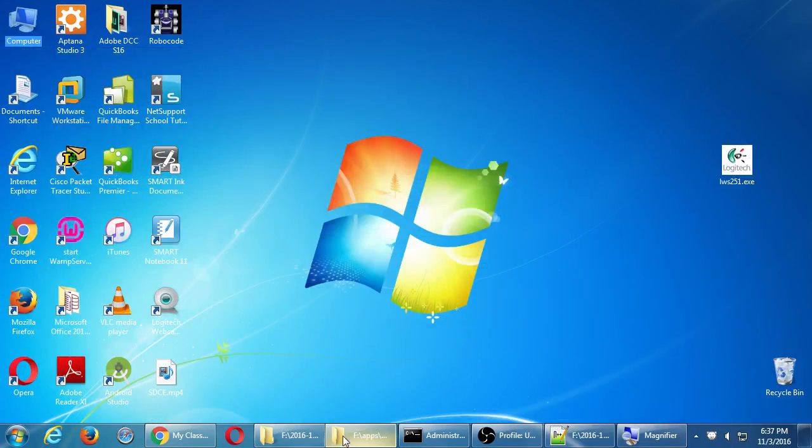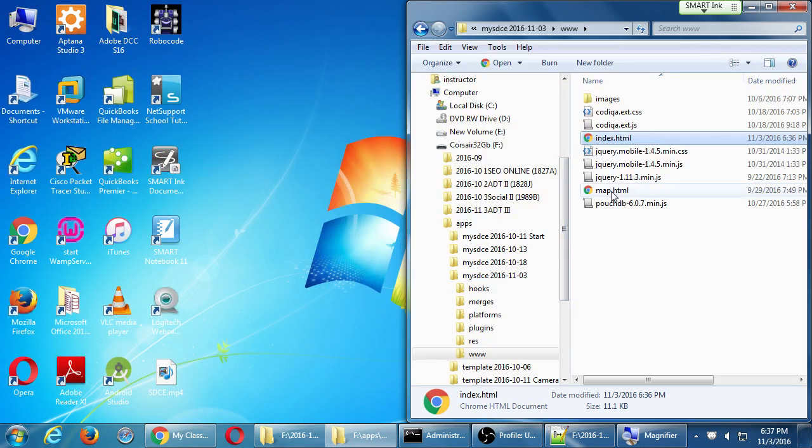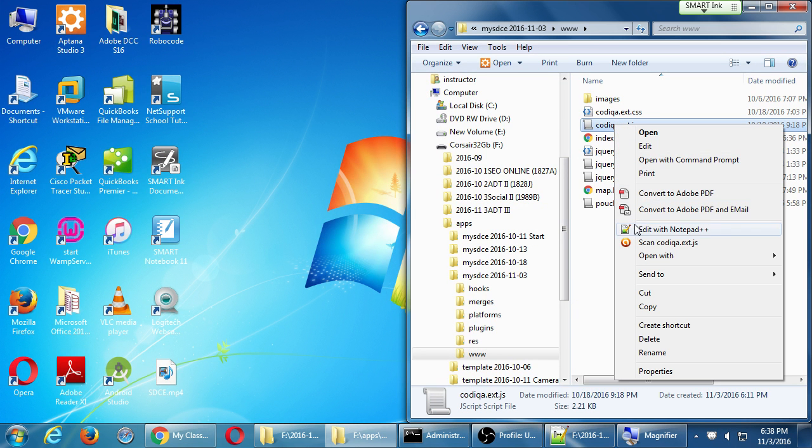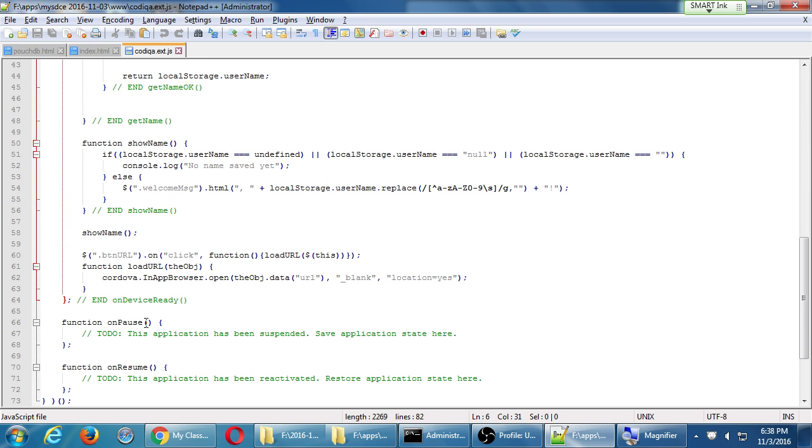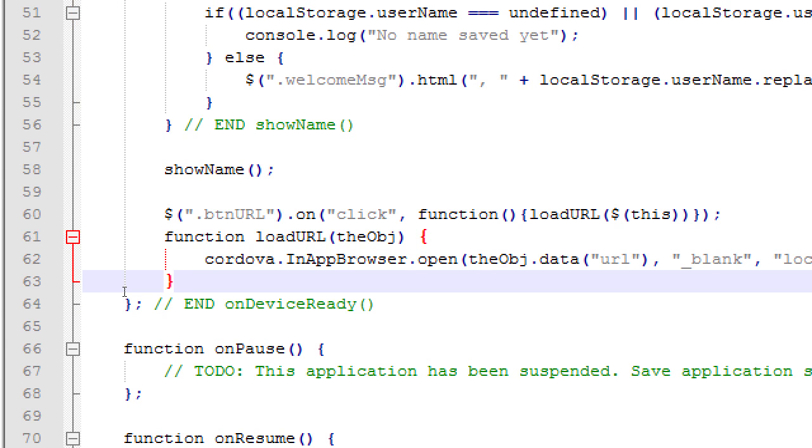I'm copying all of that. And then I'm going to open from the project codica.js. JS, of course, JavaScript. In our codica.js file, we've already got the anonymous function, we've already got the useStrict declaration. The place where we're going to paste this is anywhere inside of the onDeviceReady function. PouchDB needs to run inside of onDeviceReady after the event of DeviceReady has fired. So anywhere here, but I'm going to add it at the end of the onDeviceReady. We scroll down, that's at about line 63. We have the end of onDeviceReady.